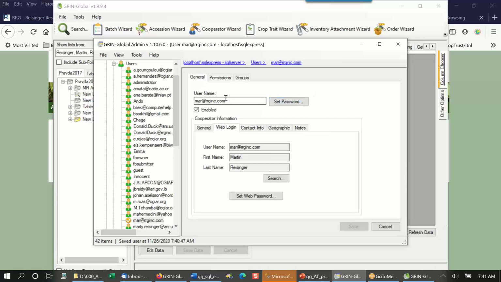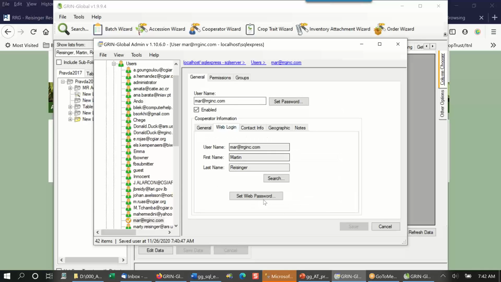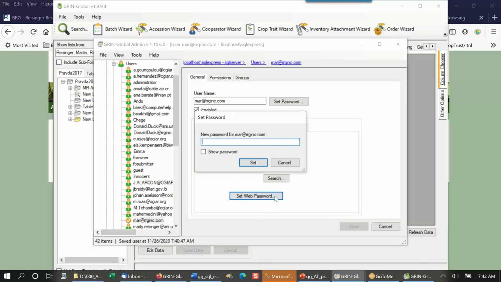Right. So I did exactly the opposite of what I was trying to show you. So let me go back again. This password on this first screen, the general tab, is for the curator tool. When you go to the web log one, this is the web password. So this is what I was messed up with. Sorry about that.